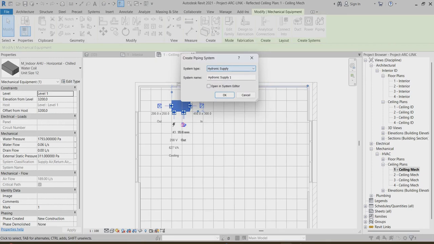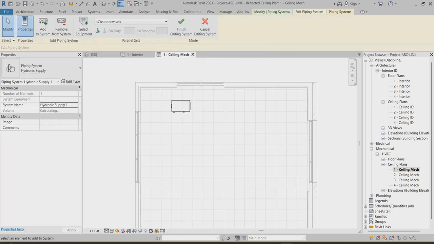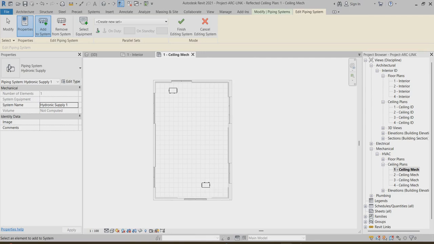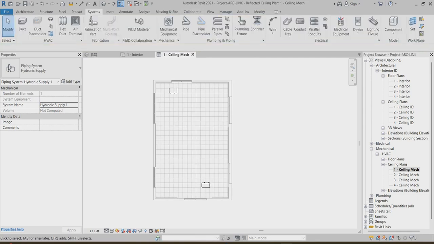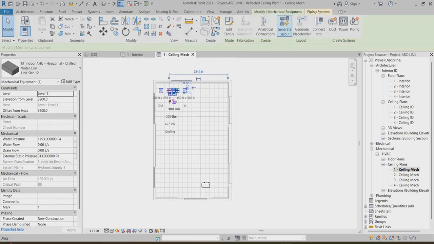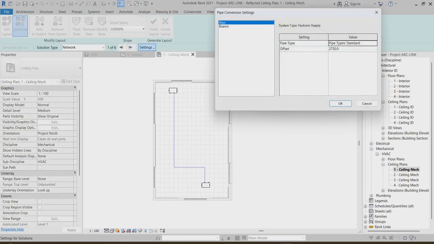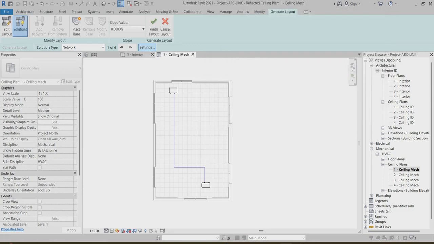Here you can find the hydraulic supply. So you can just open the system editor. Go to add, and you can add this one and finish. Again, you can select, go to Generate Layout. Go to Settings. Here you can find the main and branch offsets. Okay, so if you want you can change it, otherwise you can leave it. Here you can go for your network. I will keep this network and I can press finish.